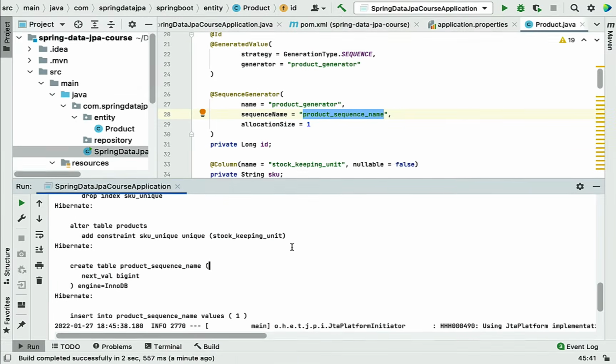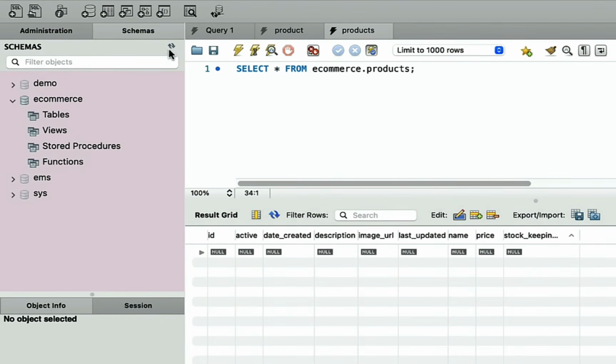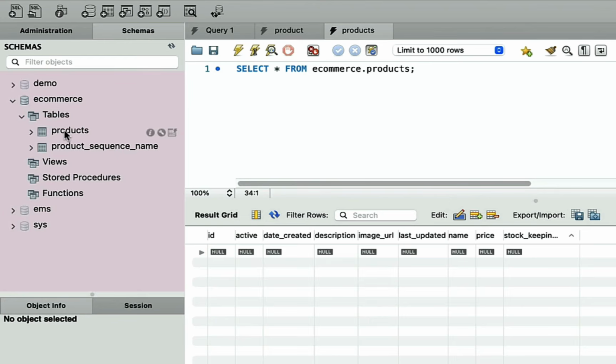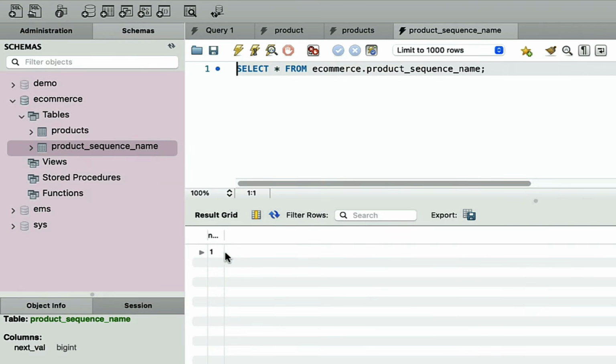All right, great. Now let's head over to the MySQL Workbench and let's refresh the schemas, and you can see products and product_sequence_name. So these two tables are created, and this table is to maintain the sequences, and as of now you can see value 1. Well, each time we insert a new row in the product table, then Hibernate will trigger one more select query to get the value from this sequence table.